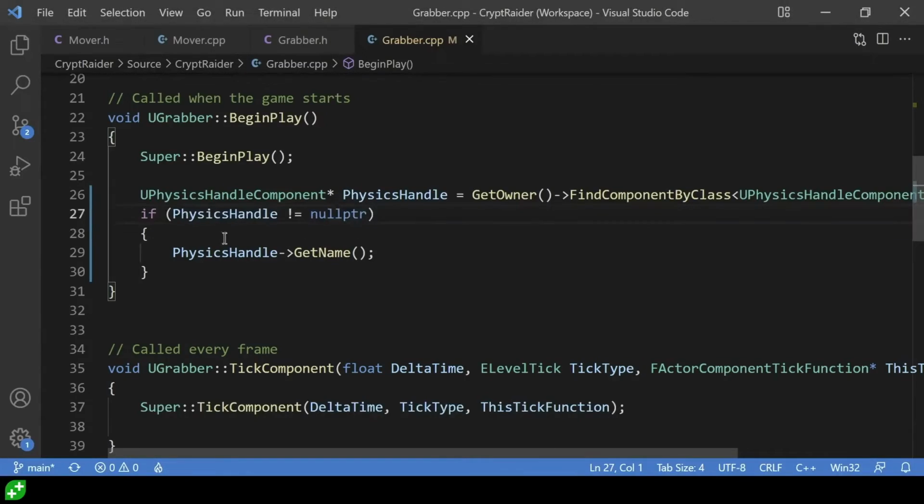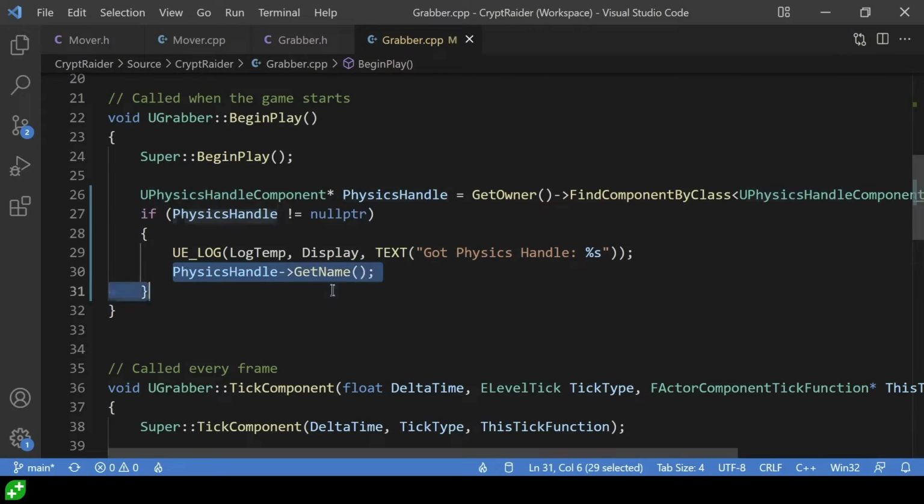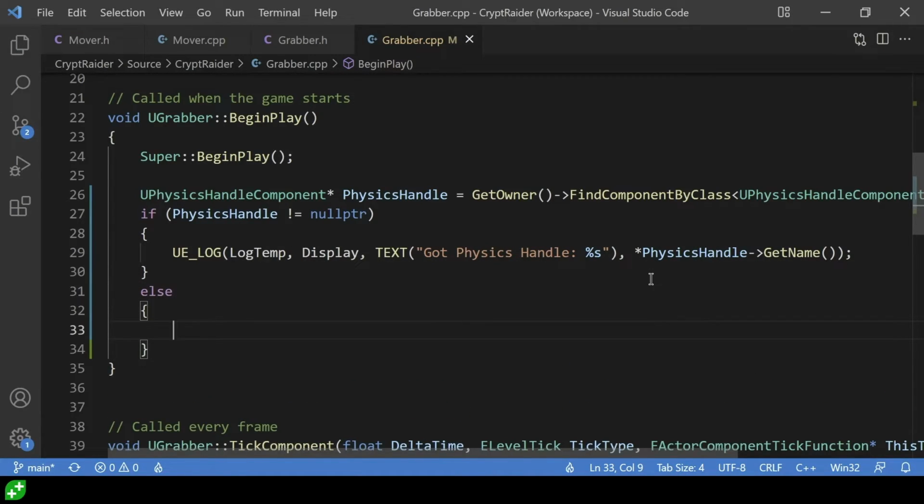Okay, welcome back. So we're going to create a new ULOG message here, and we're going to say got physics handle: %s, and we've got this physics handle name, which I'm just going to cut and paste as the fourth argument into the ULOG, and I'm going to put a star because it is a string. Now let's add an else statement under our if statement, and in here we're going to put another ULOG, which this time instead of a display, is going to be a warning type message, so it's going to come up in yellow, and we're going to say no physics handle found!